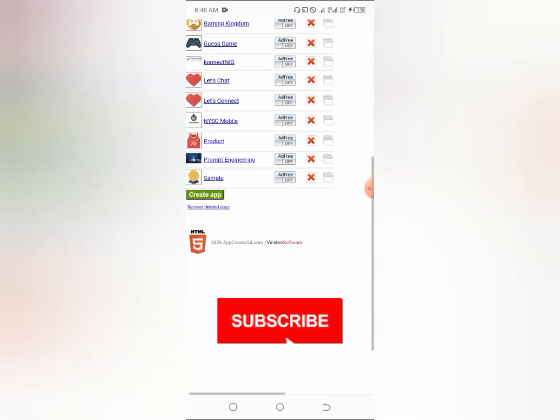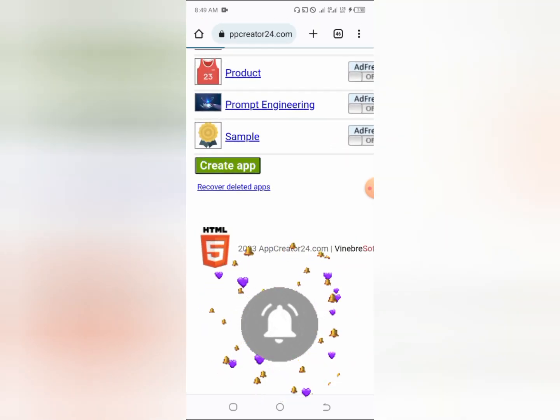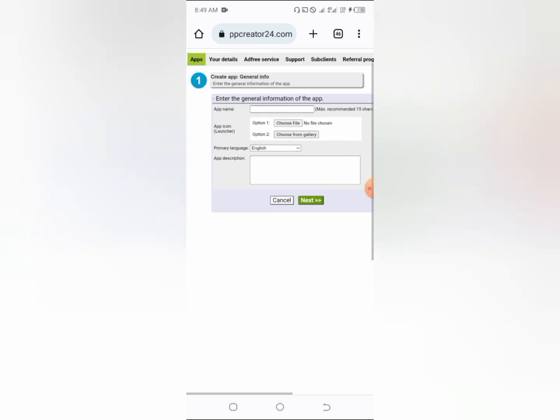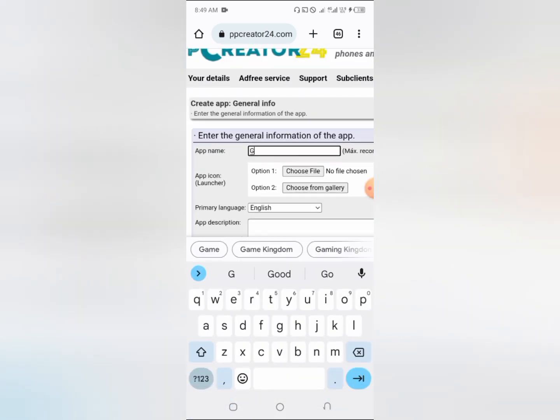Then just come here. You see this particular one, create app. Click on create app. When you click on create app, the next thing you're going to do is to give your app a name. So let me give this app a name. Let me just call it my everyday game. Something like that. Just call it any name. I'm going to call this my everyday game. You can call it anything.